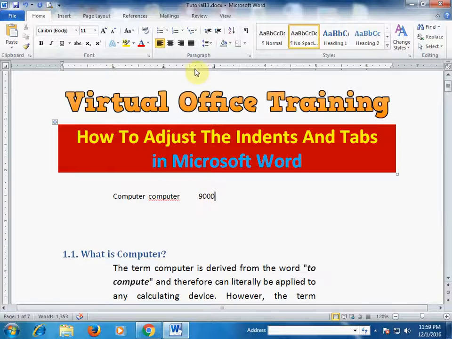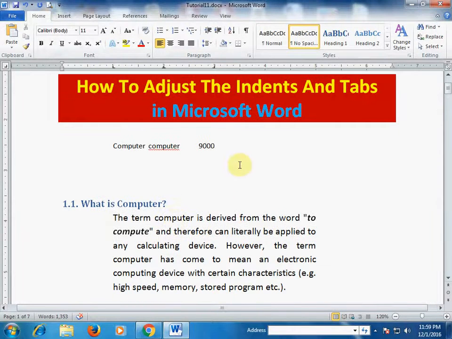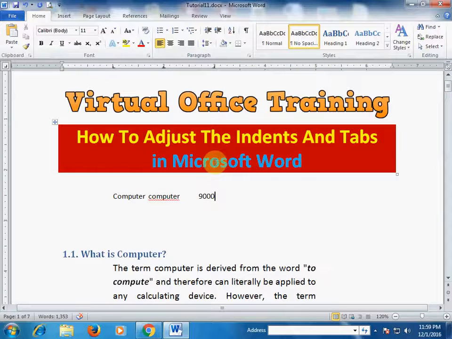And you can use these tabs and indents to make your work easy. Hope this tip will be very helpful for you.